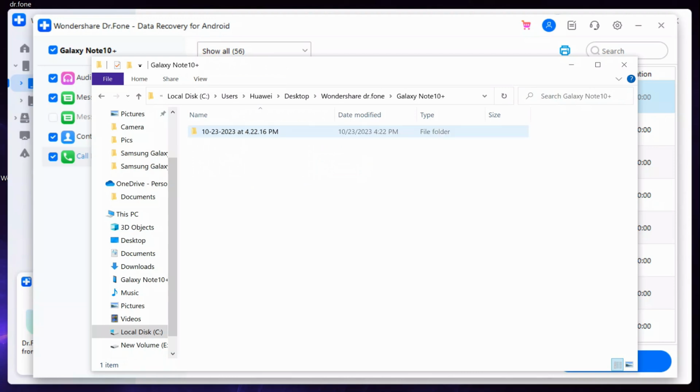After that, you'll see here all your lost data. Select them and choose the export location on your computer and click on Recover. And done! The mission is completed successfully.